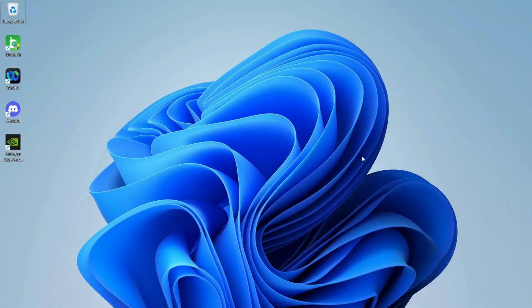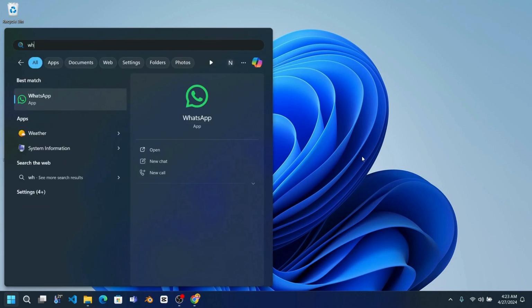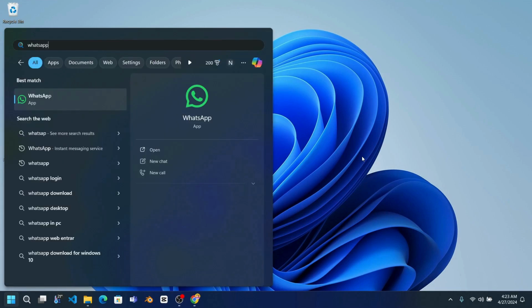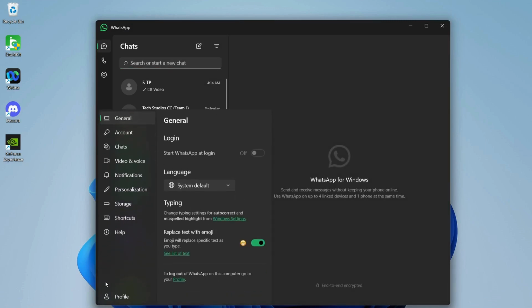So if you want to change your language on WhatsApp PC, what you can do is first of all open up your WhatsApp. Just search for WhatsApp in your search bar, and after opening up your WhatsApp, now what you can do is just tap on the gear icon which is on the bottom left corner of your screen.